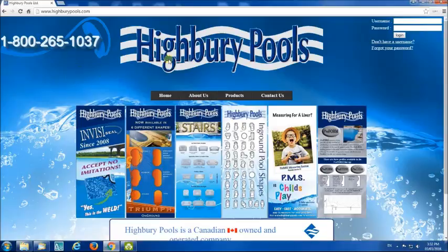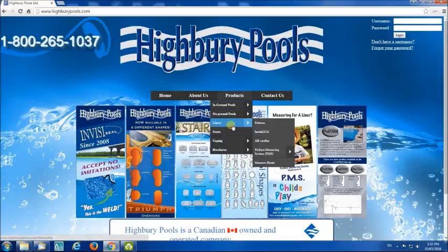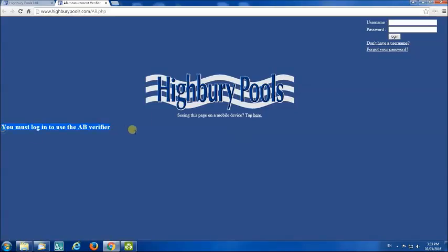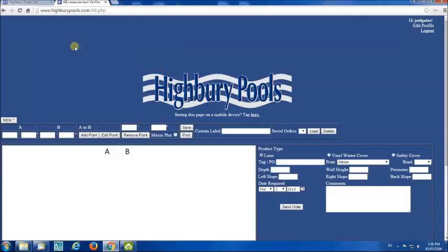So let's get started. We're going to go to Products, Liners, A/B Verifier. And it's opened a new tab for me, and you can see I'll have to log in. So I'm just going to log in with my name. So I'm going to start by providing an A to B distance, 14 foot, 0 inches. You'll notice for all of these, the feet and inches are separated into different boxes. Why can't we all just use metric, right?